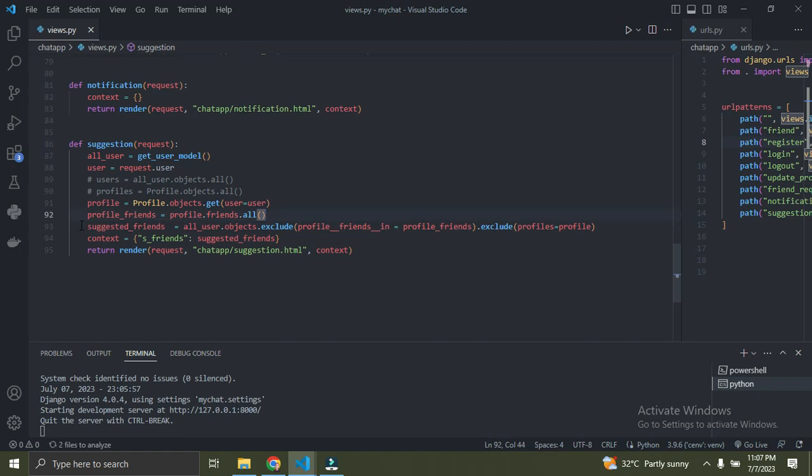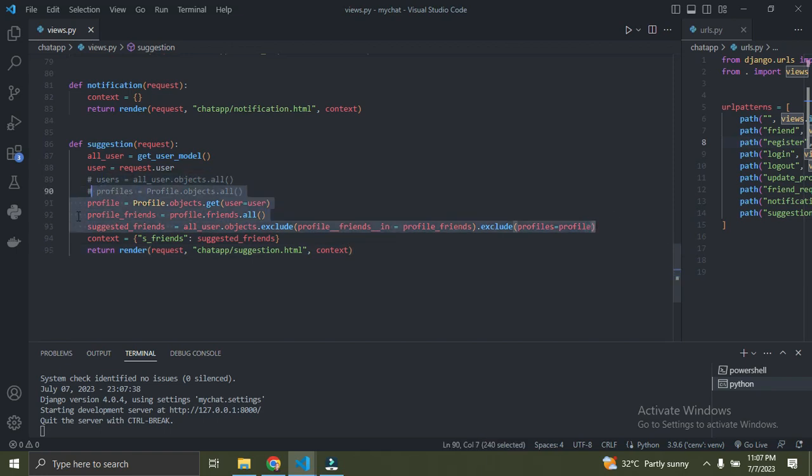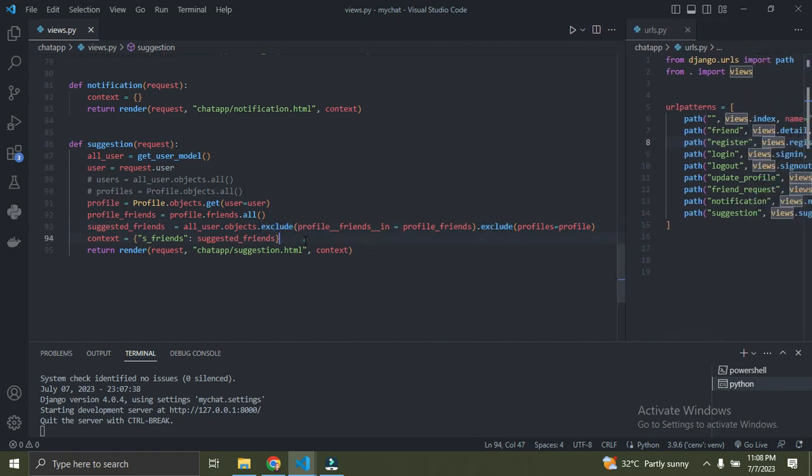After we've done that, we then have to filter out those users who are not friends with the current logged in profile. That's what is happening on this suggested friends line. So we have to query out those users who are not friends with the current logged in profile. I'm going to explain it to you. So we have all_user.objects. All_user represents the user model, you know, and then .objects.exclude. So we are trying to get those users who are not friends, so that's why we are using exclude here.